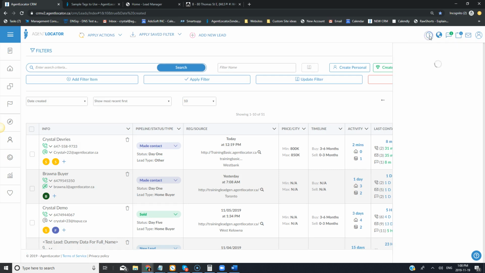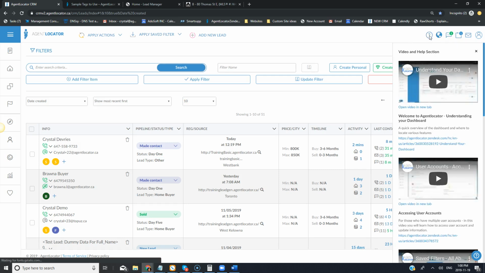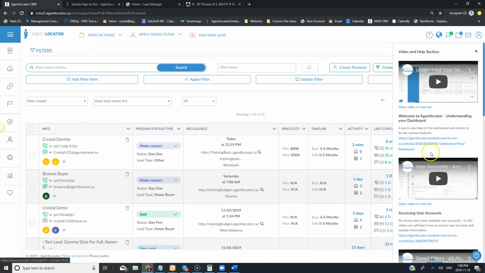So this offers videos and how-tos based on the section of the CRM that you're on. So these will constantly change. If you're on another page or you're inside the lead, the videos are reflective as to where you're at within the system. Or if you're in the email section over here under settings, all the videos and help content are related to that specific section. So that's a great place to go there.